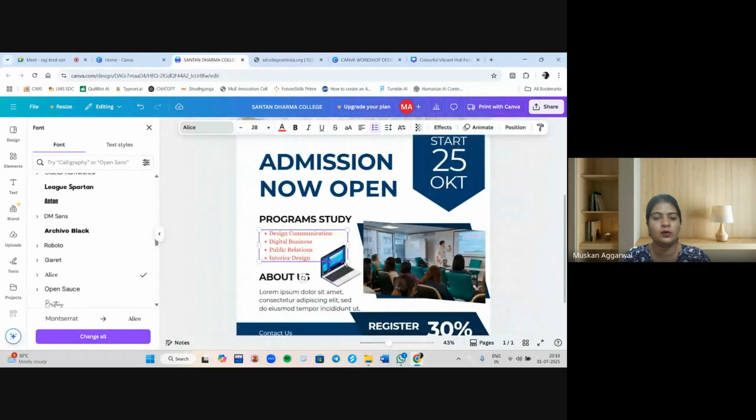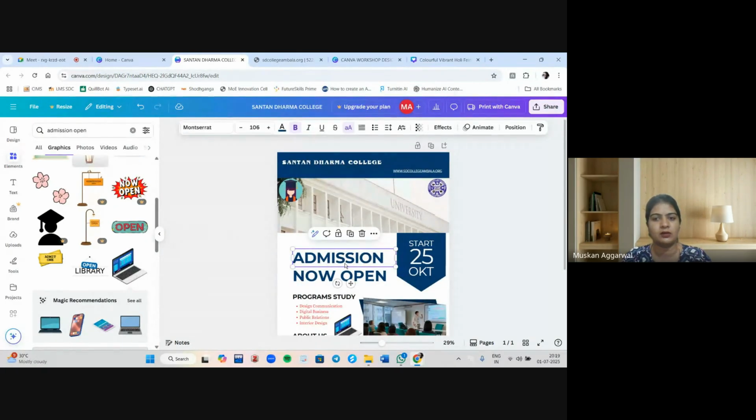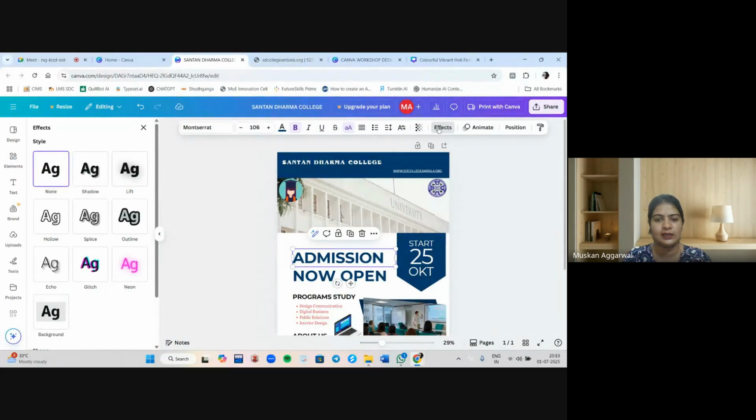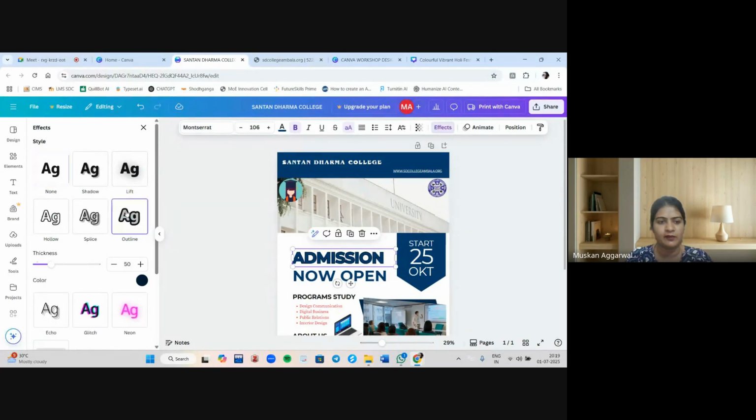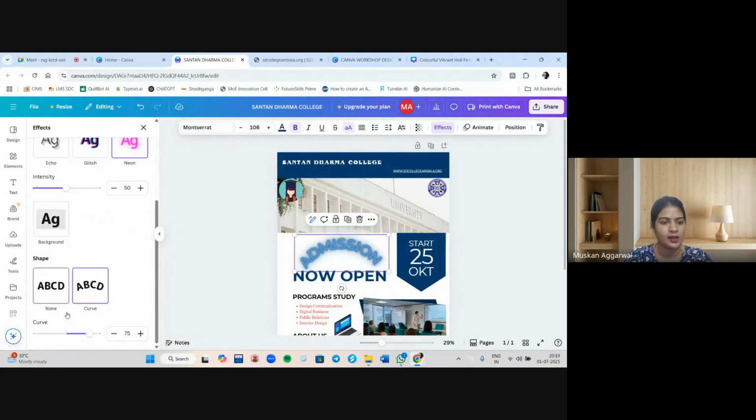So this was just a basic template. So what add-on we can do to it is we can add an effect, like selecting the admissions option and go to the effects option. You can see there are so many effects or styles visible on our screens. So we can select any one of these effects from here, like this, or you can make them into a curve and adjust it accordingly, like this.